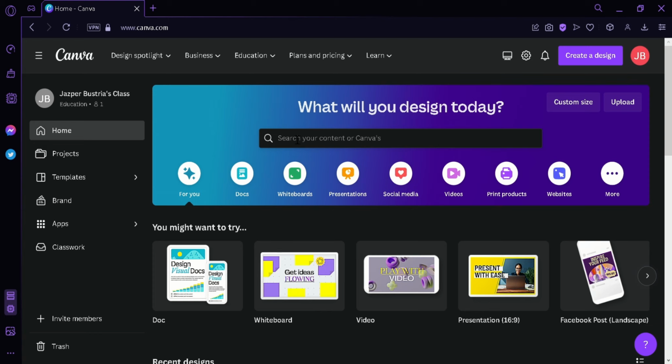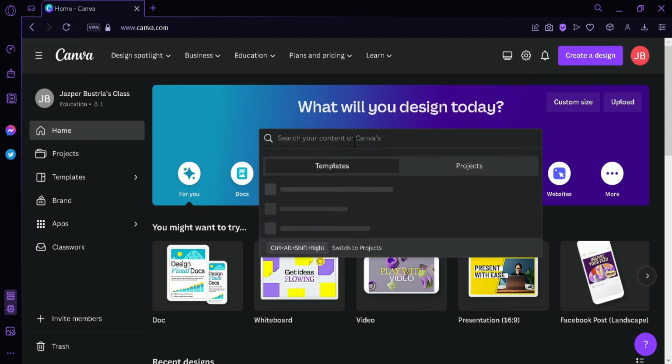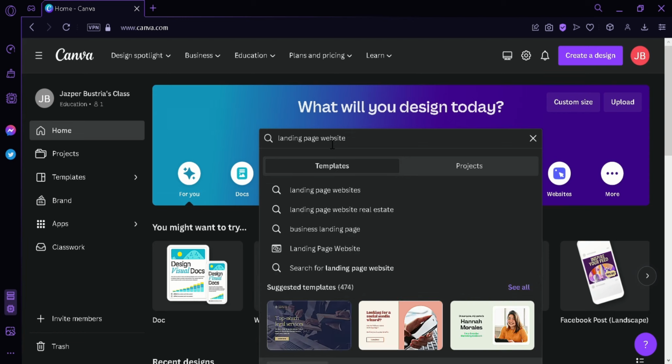Now the first thing we're going to do is click on the search bar over here, then search landing page website. Now this will show us this option over here where it says landing page website, which we are going to click.